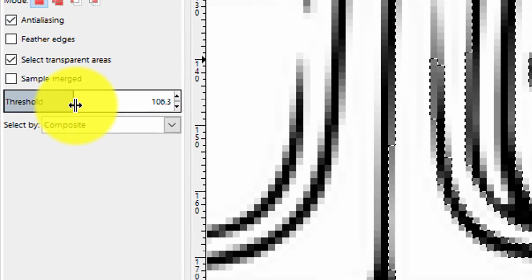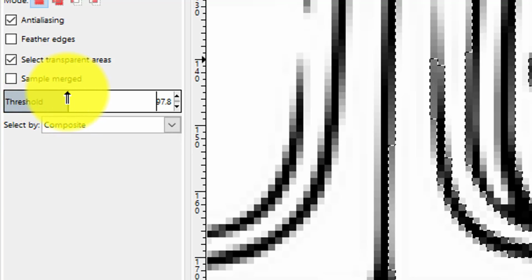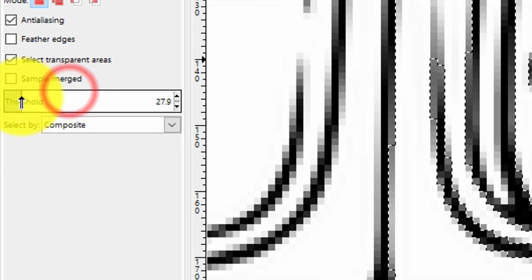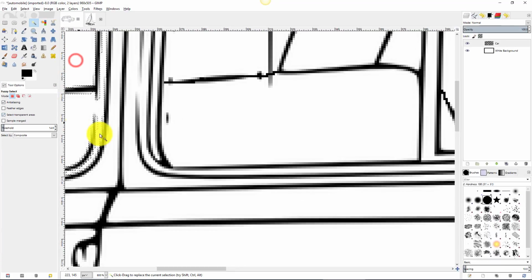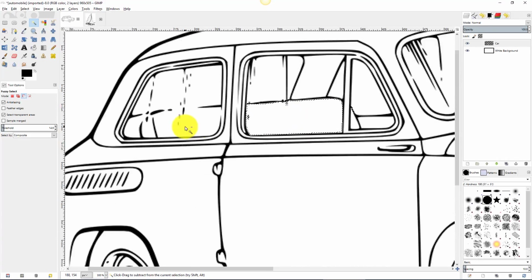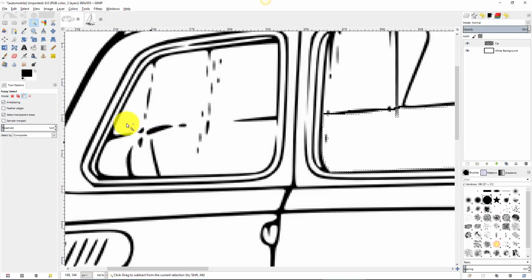Oh, I know what it is. I have the threshold turned way up, so it's jumping outside. So we'll turn the threshold way down. We'll just click someplace, and now we'll click back inside there. And yes, that particular region is watertight. So let's work on this back seat here by doing the same thing.